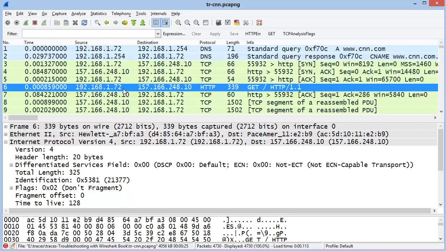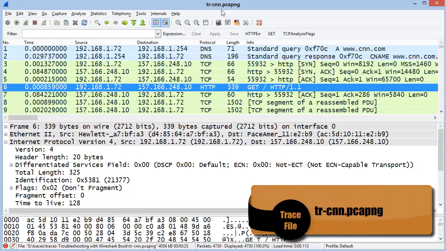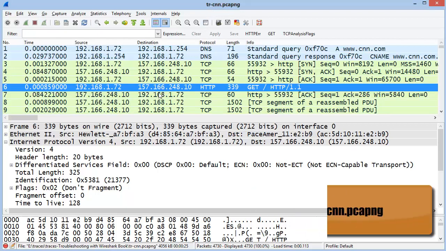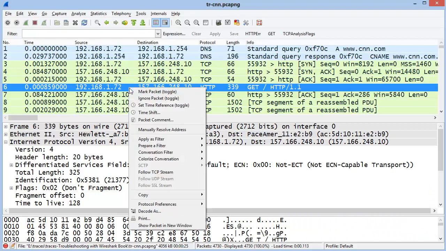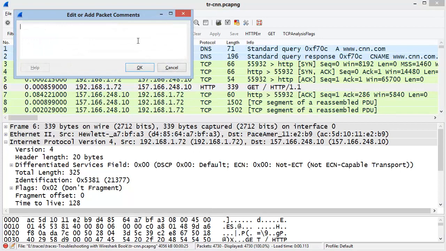In the packet list pane, I've selected frame number 6 in the trace file called tr-cnn.pcapng. I'll right mouse click on packet number 6. And we can see that I have options to mark this packet or ignore it. I can also set a time reference on this packet or shift the time. Here's my option to create a packet comment.